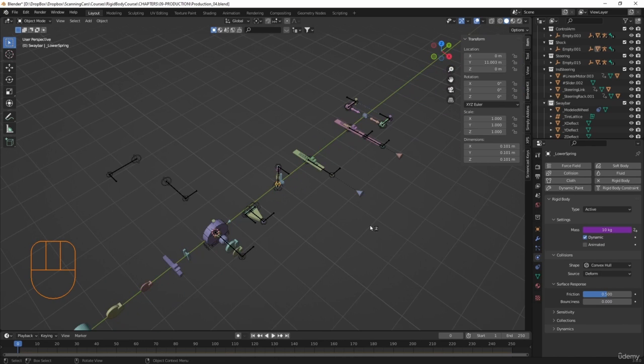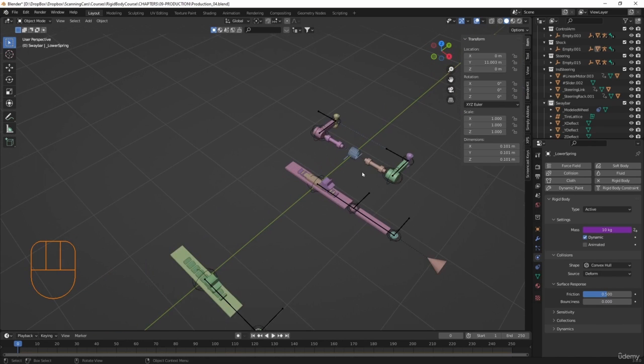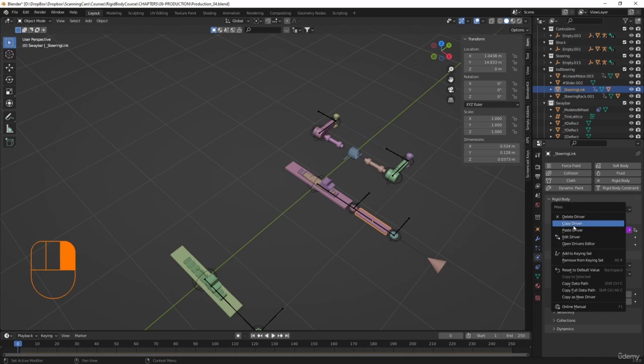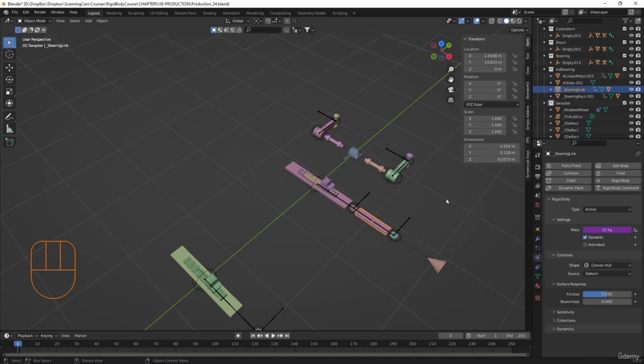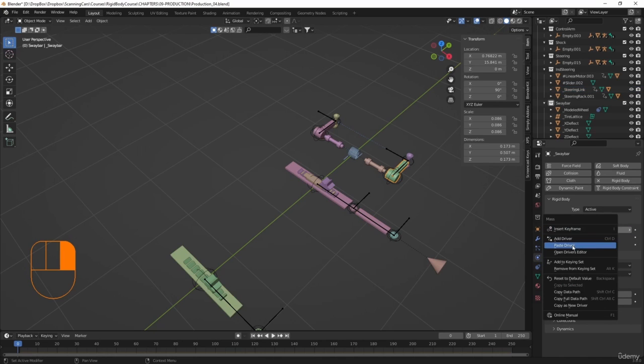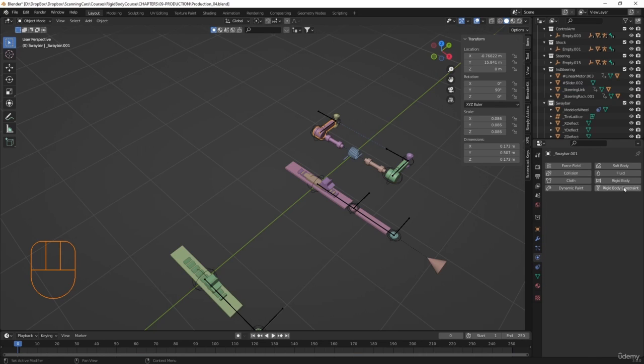And that should be all the masses except for our sway bar. They are not even rigid bodies here, so that's bad. I'm not sure why that is. But let's copy those drivers and put them in here. Paste. Make this one a rigid body. And paste. Okay.